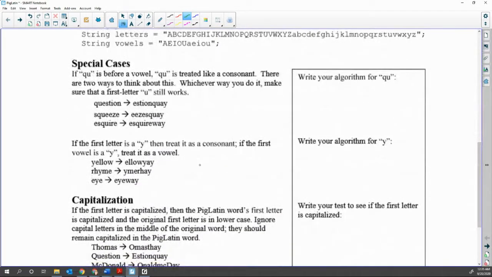There's another thing, the special cases. QU is a set, so we do not count the U as the vowel if Q is before U. That is a special case. So you can say QU is a consonant cluster, add AY, not way. Then with Y, if Y is the first letter, that means Y is a consonant, so Y goes back, then put AY. But if Y is in the middle, Y becomes a vowel, so you are going to move the RH to the back, then put AY.